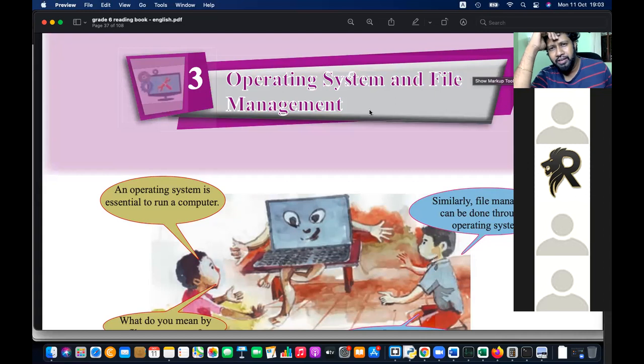We'll try our level best to remember the things within this 1 hour session, right? Okay. So the topic today is operating systems.